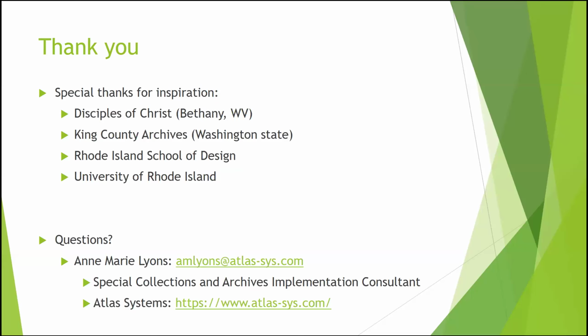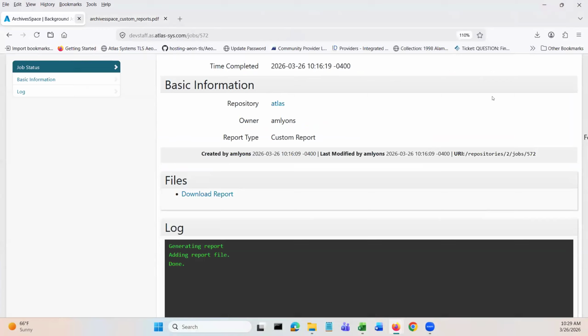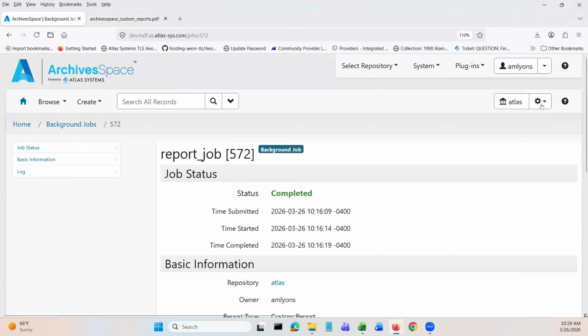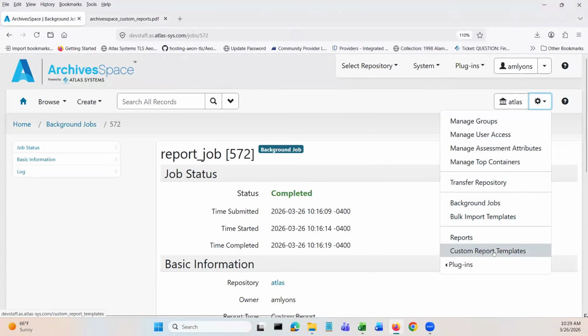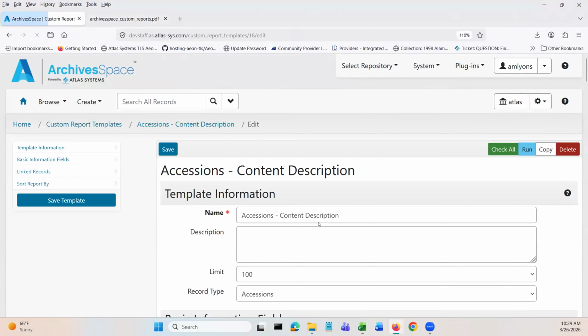Okay, I see the questions here. Can you change the name after you create a template? I'm pretty sure you can. Let me get back into my system. The only thing that I'm aware of is names do have to be unique. Yes, you can change it. They need to be unique within the repository itself.